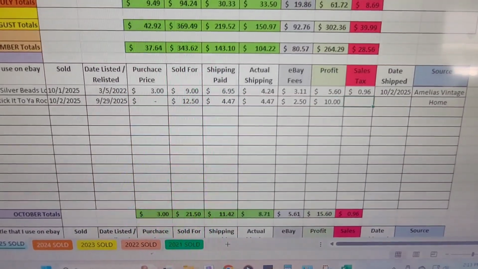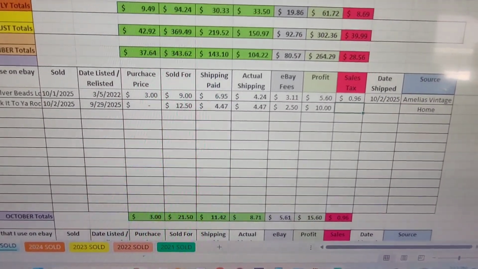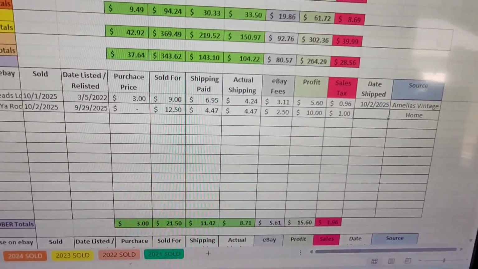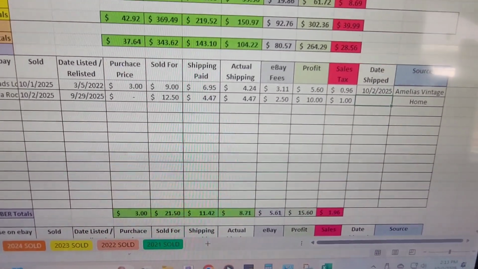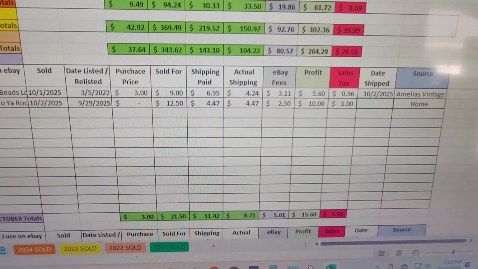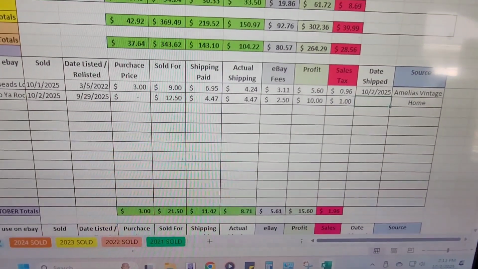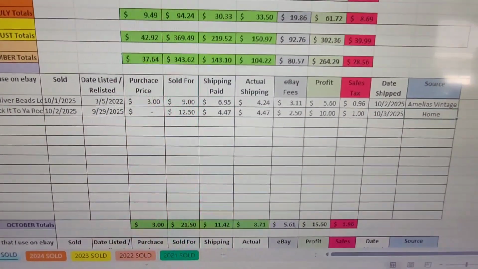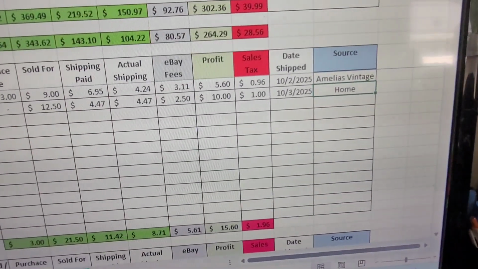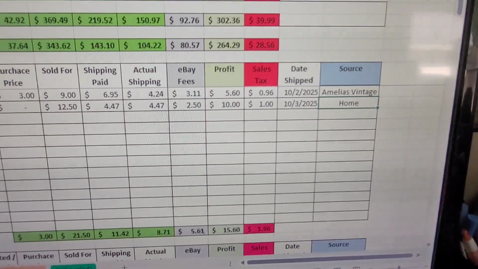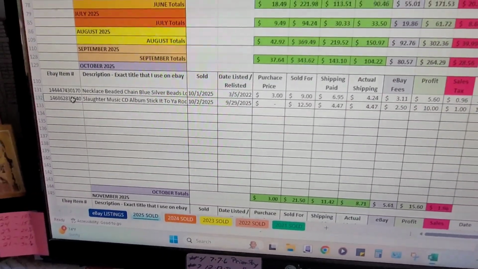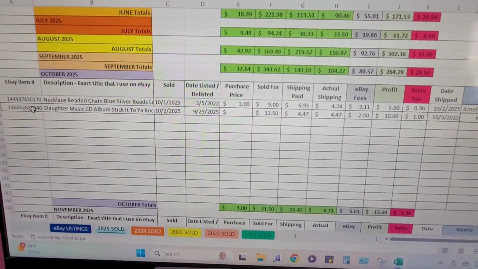And then, of course, the sales tax is taken out. We'll say the sales tax is $1. And the sales tax is automatically paid to the states that the item is bought from. And then the shipping date is going to be, of course, the next day. And there you go. And then where was the item sourced from? It was sourced from my home. So this is how I keep track of my stuff.